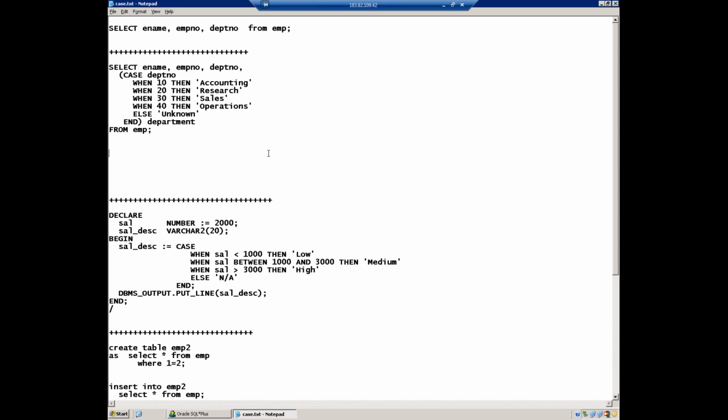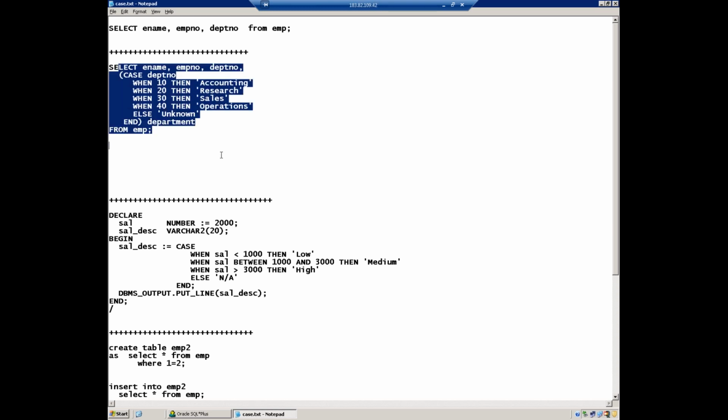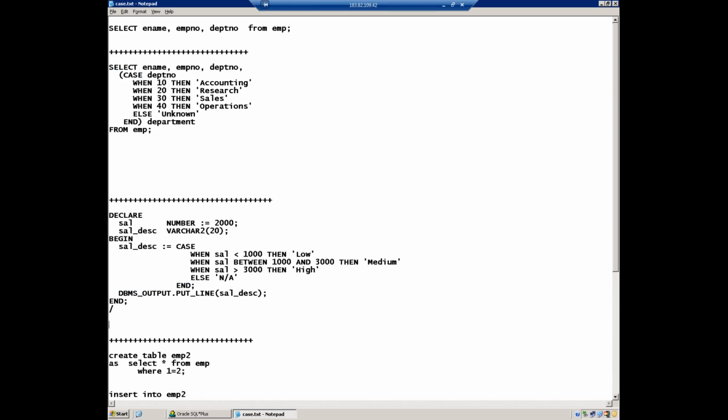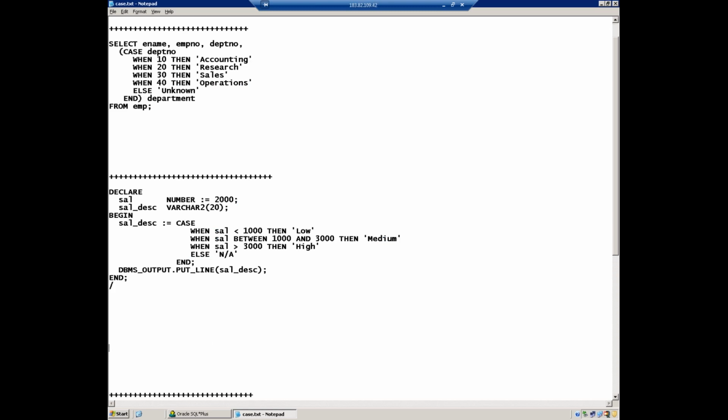Case can also be used in PL SQL programming, not only in SQL commands. Declaring a variable salary, initializing the salary with 2000. Salary underscore description is one more variable, which is varchar2 of 20. Initializing the variable with case, almost the same syntax.